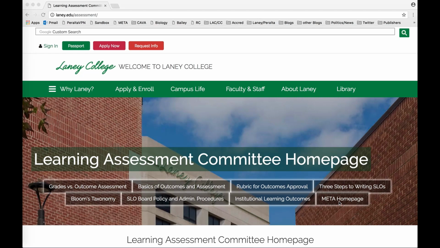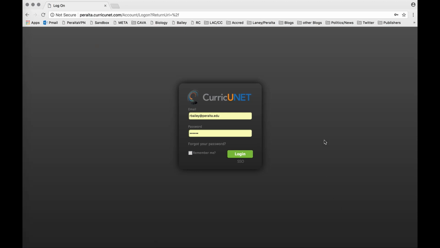And one of the things that we have here on our Learning Assessment Committee homepage is a link to Meta. So I'm going to get there by hitting that link. And this is the login page. Keep in mind there are printed instructions that do basically the same thing that I'm doing here, and those will be available on the Learning Assessment Committee webpage. I also usually send things out to FAS, so any training materials come out via FAS email as well.